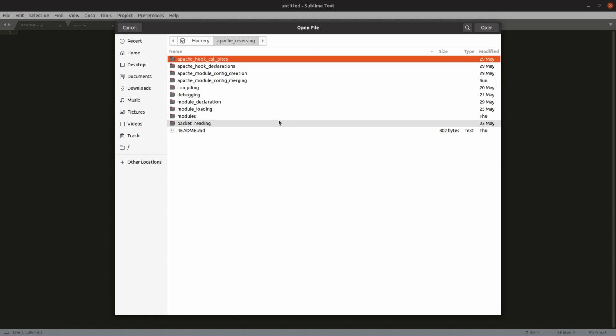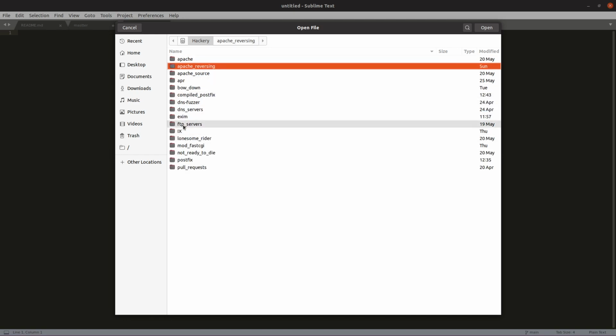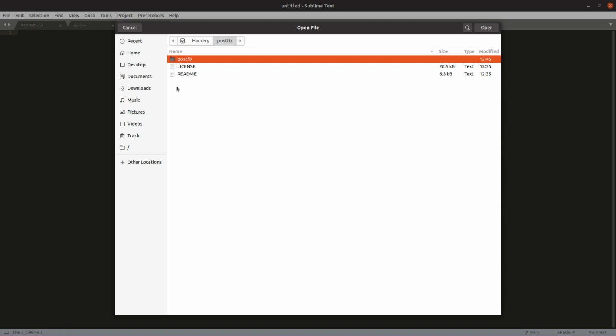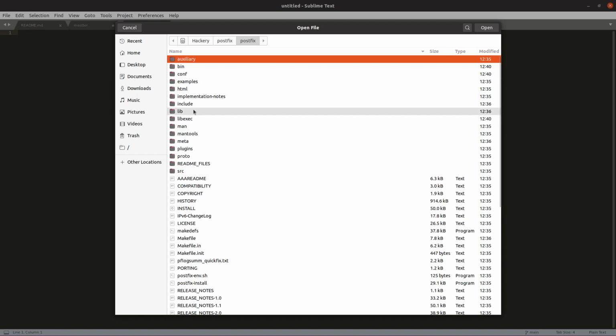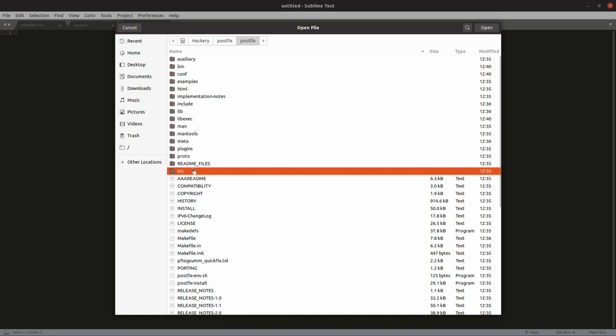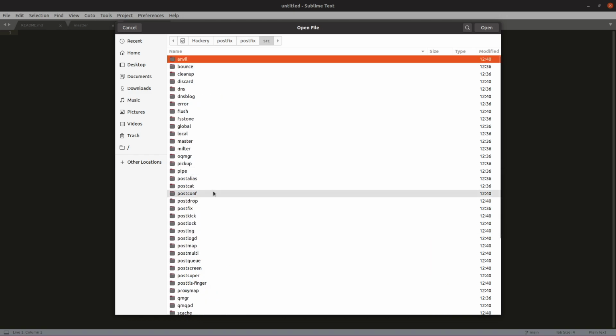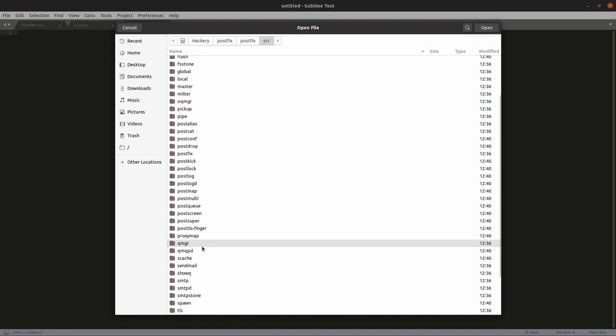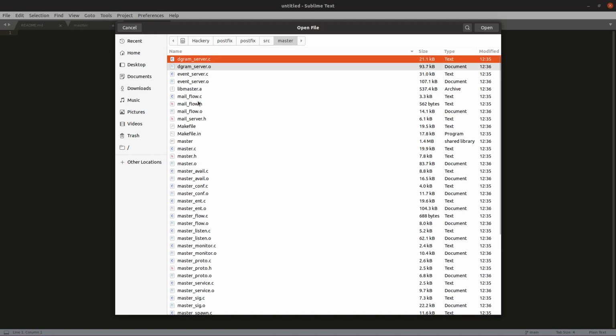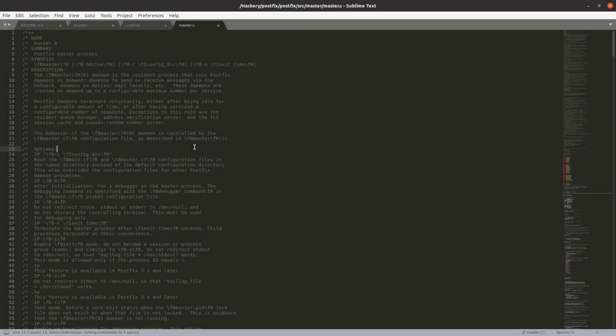What I'm hoping to do here is look at a few different mail servers and potentially do vulnerability research on them, maybe find some bugs and report them to the author or something like that. Cool. But yeah, no more Apache reversing for now. Postfix. Source. master.c.